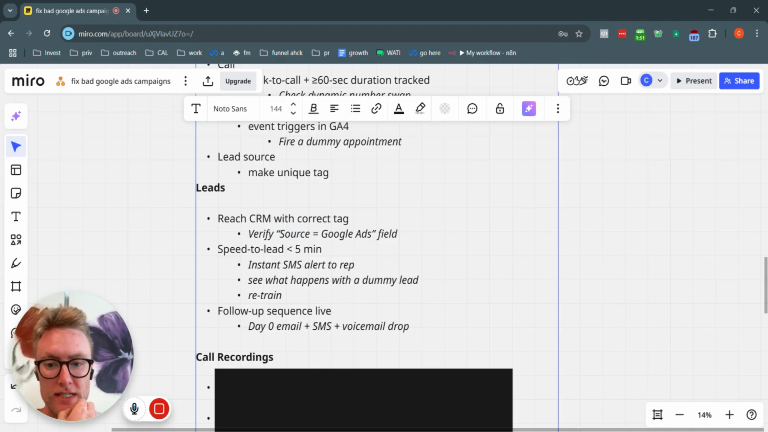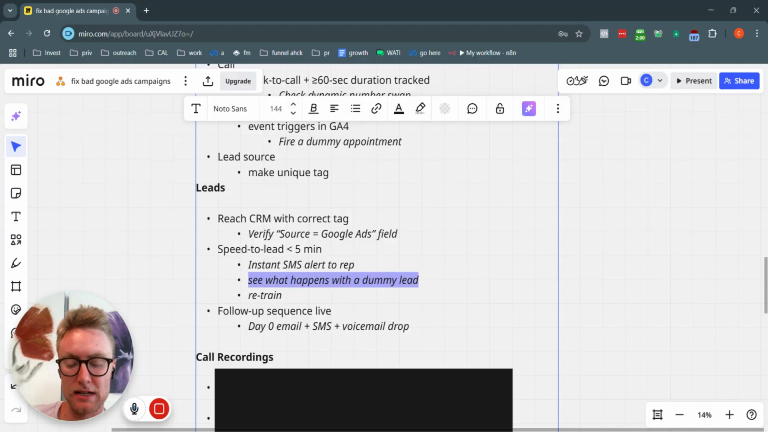The next thing, if your leads kind of suck, speed to lead, pretty crucial. Make sure they're calling within 5 minutes and an instant SMS alert goes to the rep. See what happens. Fire in a dummy lead that looks real, goes to a fake phone number that you own, if you want to test your team. If not, retrain, re-incentivize. You can make it slightly performance based on that number, because that is the single biggest number that's going to affect that ratio to get a qualified estimate, qualified booking.